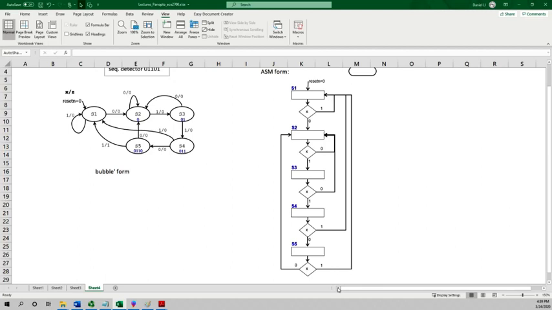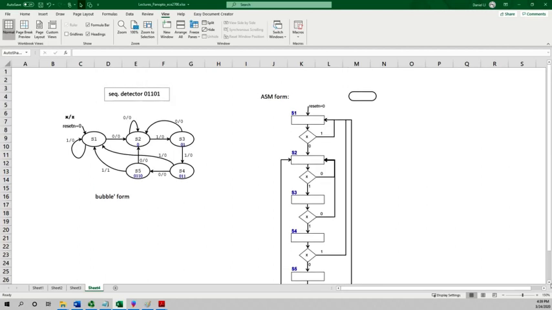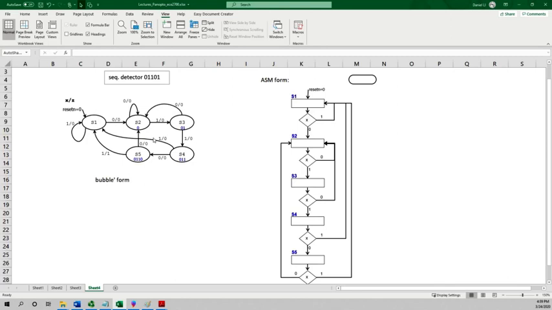And yes, for now, of course, it will look as if this ASM form is a bit more complicated than this. It is just because of the simplicity of this state machine. Okay, what else? Well, we have so far indicated what happens when the inputs change. We have not indicated what happens to the outputs. Well, let's take a look.